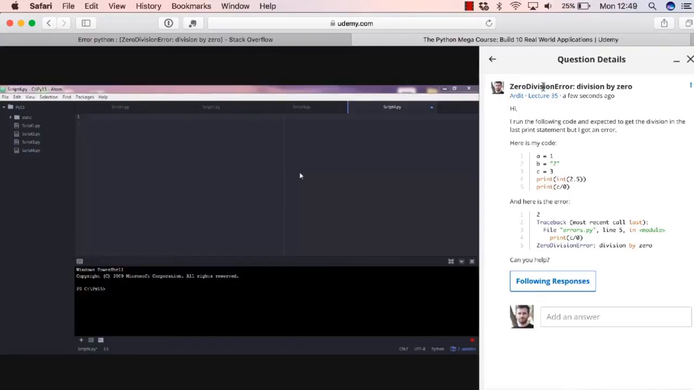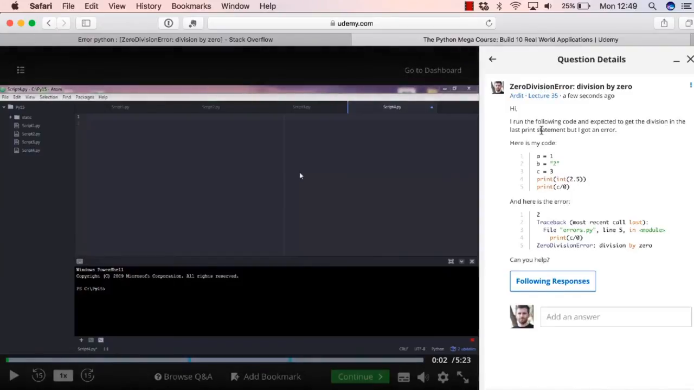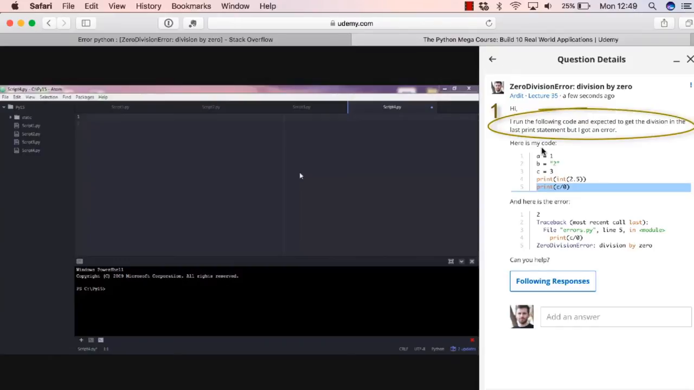So this question has 4 good elements that make it a good question. The first element is that the poster is mentioning what he or she expected to get as output from the script that they were running. So it says that I was expecting to get the division in the last print statement, which is this one here, but I got an error. So the first thing is you need to include the expected output.